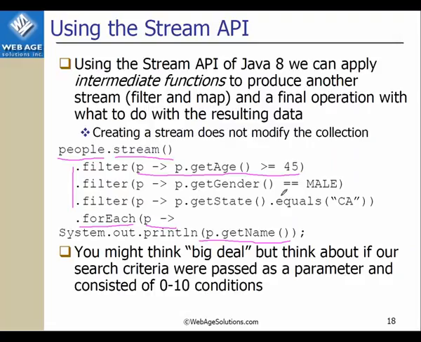I don't think I actually mentioned it in the webinar, but somebody just asked a question about performance.